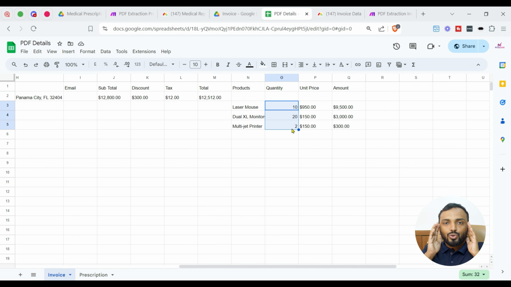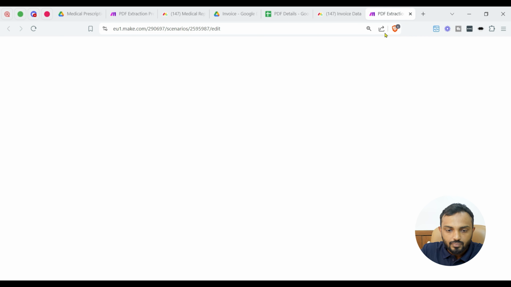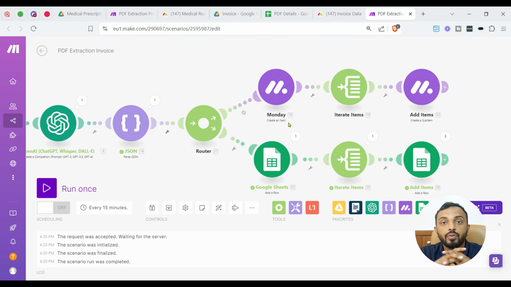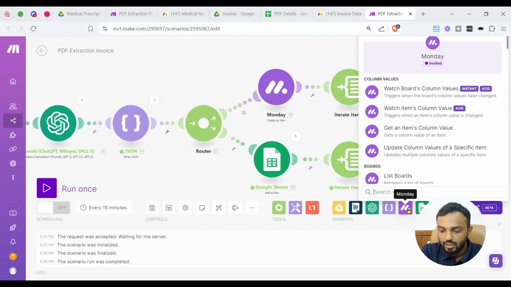So I think you're so excited about this. We can do the same extraction even for any Gmail data like lead extraction or some bill information. Now let's not wait, let's go and push this same information to Monday. So it's very easy. In order to push, like in Google Sheet we use add a row, for Monday we use create an item. So if you go to the Monday modules, you can click plus and do the same thing. So I have already loaded the Monday module here.